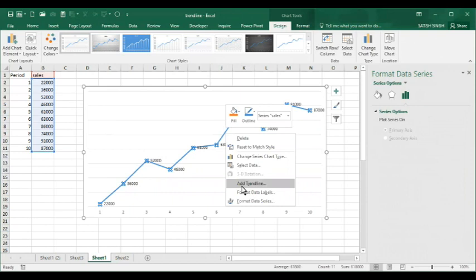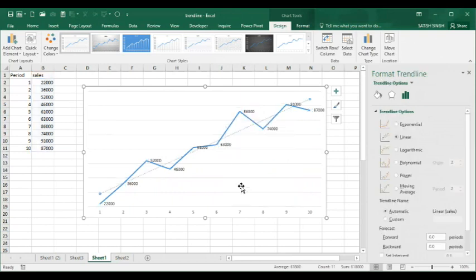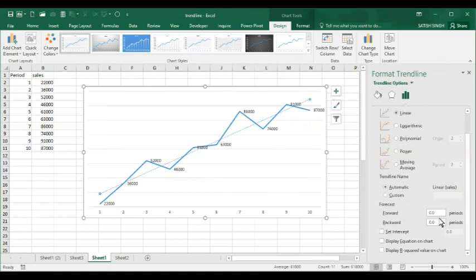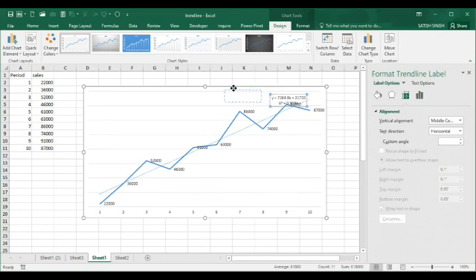For forecasting, add a trend line, and in the trend line you can see a dotted line is created. This is basically the trend which is showing on the basis of the given data. So here you can show the display equation next, and you can show the display R-squared value on the chart. So this is showing you the value of R square.